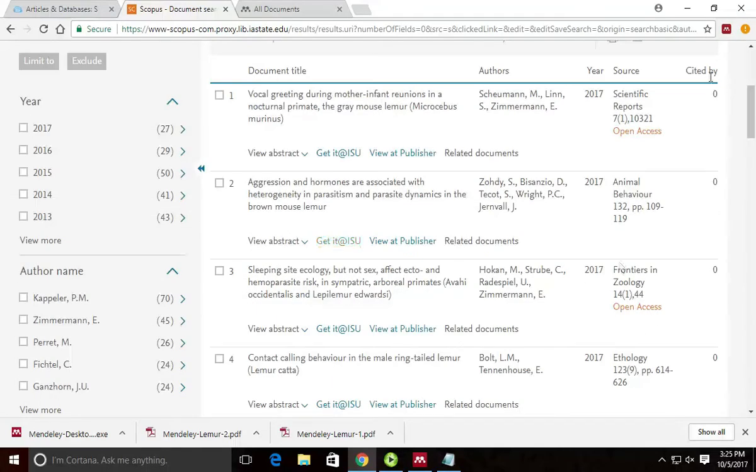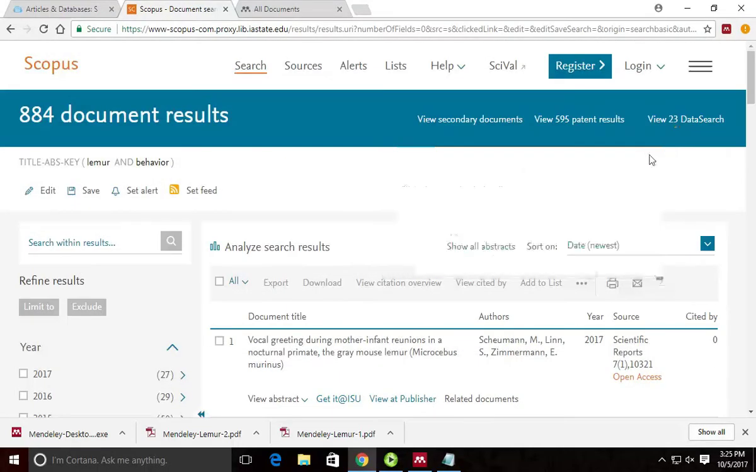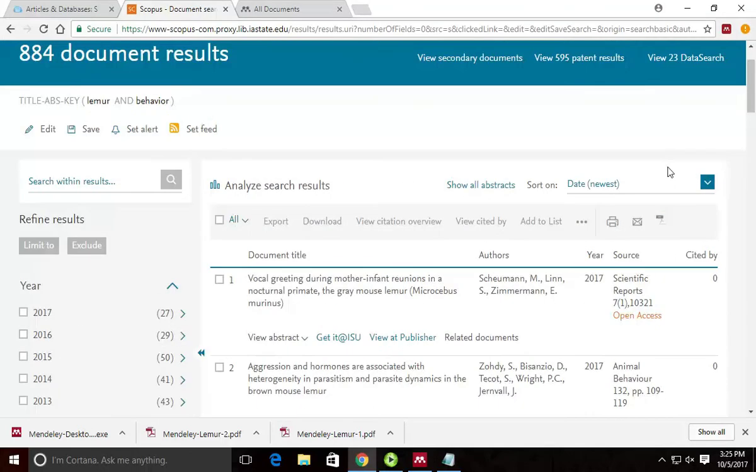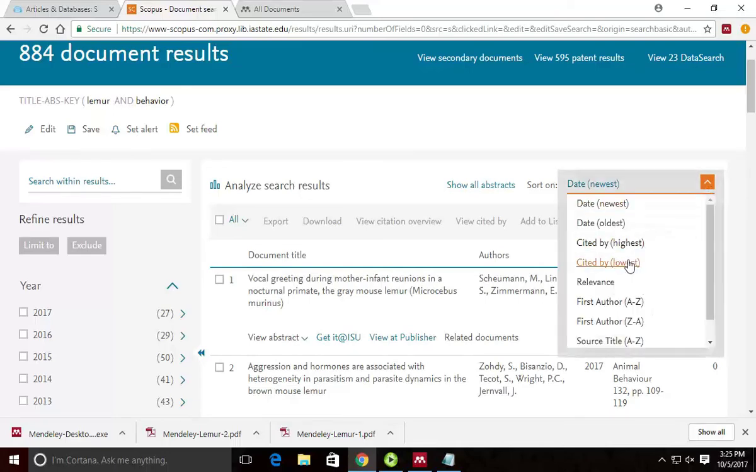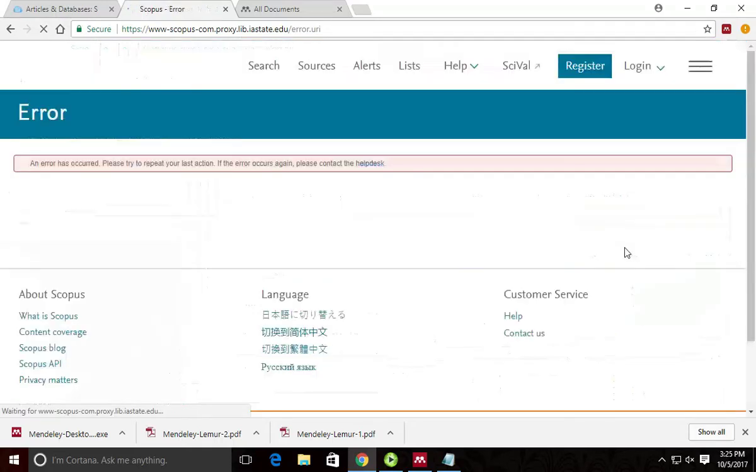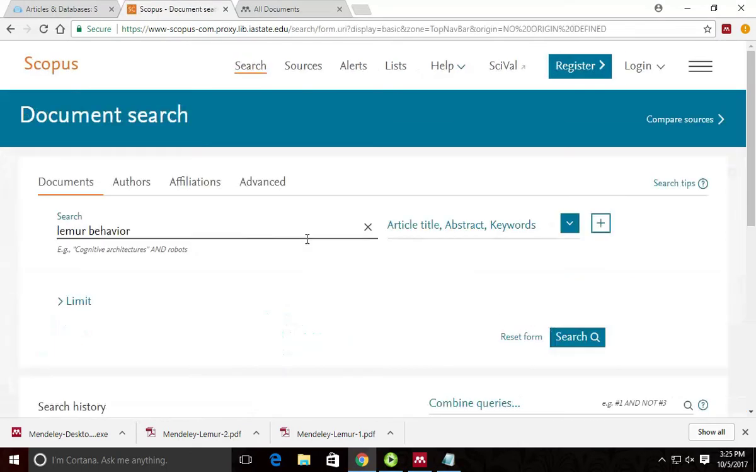I'm just going to play around with this. A couple of the PDF files that I'd already saved, I'd saved by doing a search on lemur behavior. And I'm just going to play around within Scopus, change my sorting list. Oh, I think I've waited too long since I last did it. Okay, so trying again, search.